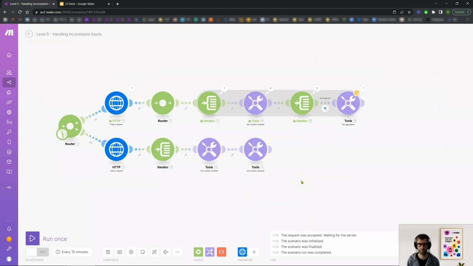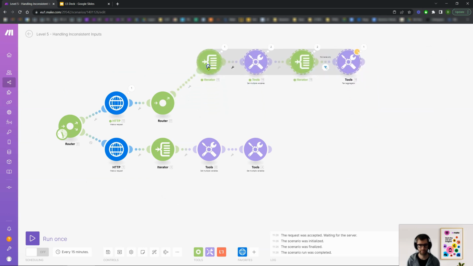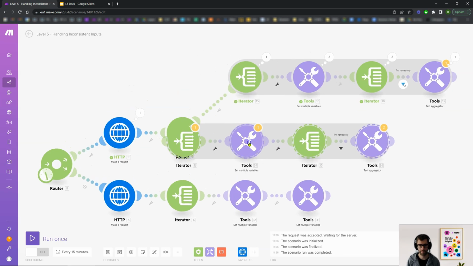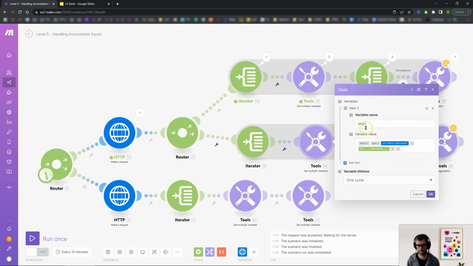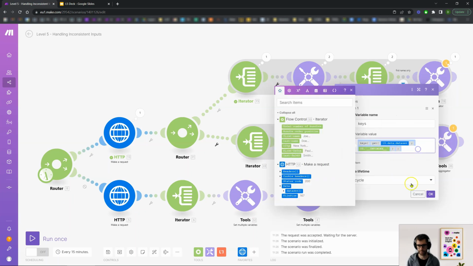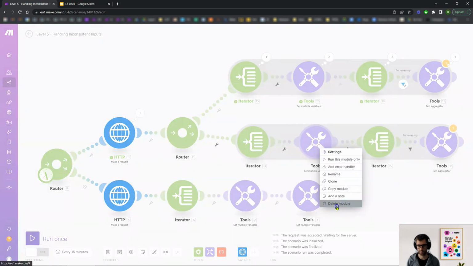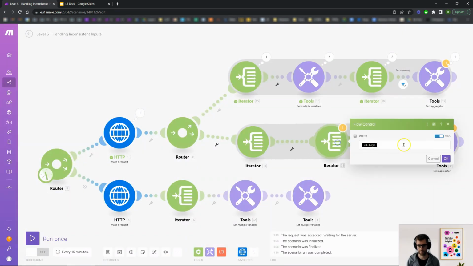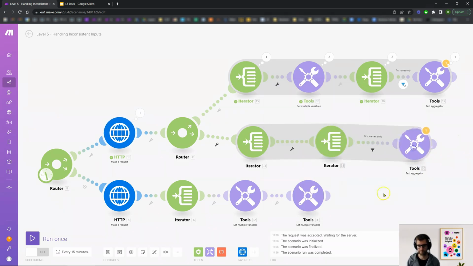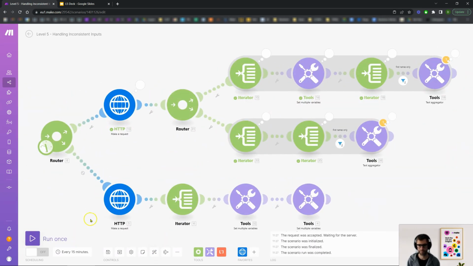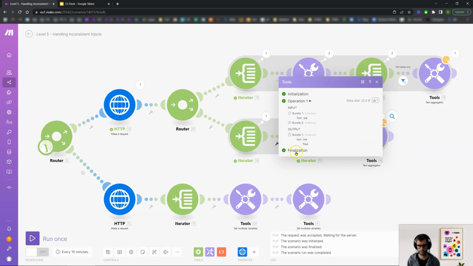We could be a little more efficient here. As you can probably already guess, I can just copy and paste this and save some operations. So instead of setting the keys variable here, I could remove it completely and just start iterating through this nested formula. And when I run the scenario, I'm getting the same result.